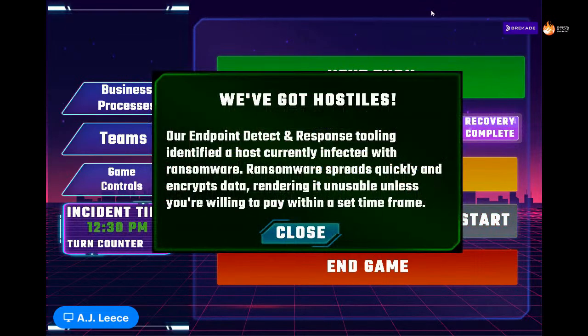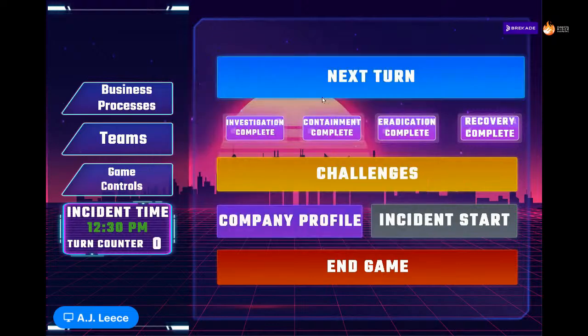So like everything, it starts with a notification. Our endpoint detection and response tooling identified a host currently infected with ransomware. Ransomware spreads quickly and encrypts data, rendering it unusable unless you're willing to pay within a set time frame. But we're not going to pay the ransom. That's not how any of this works.